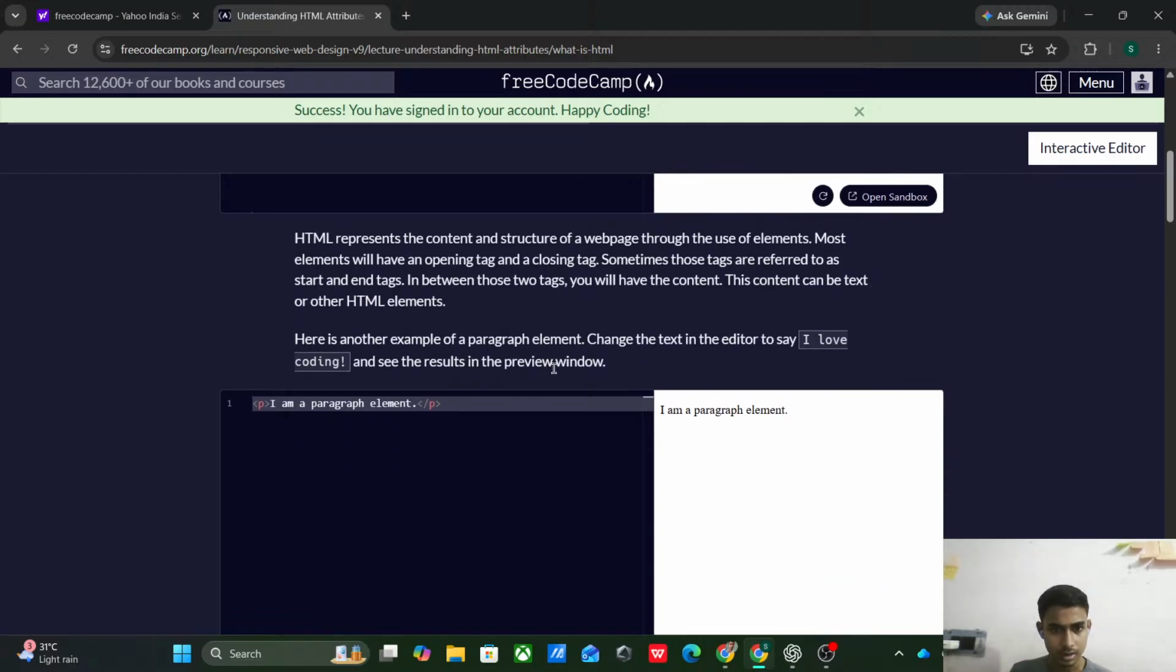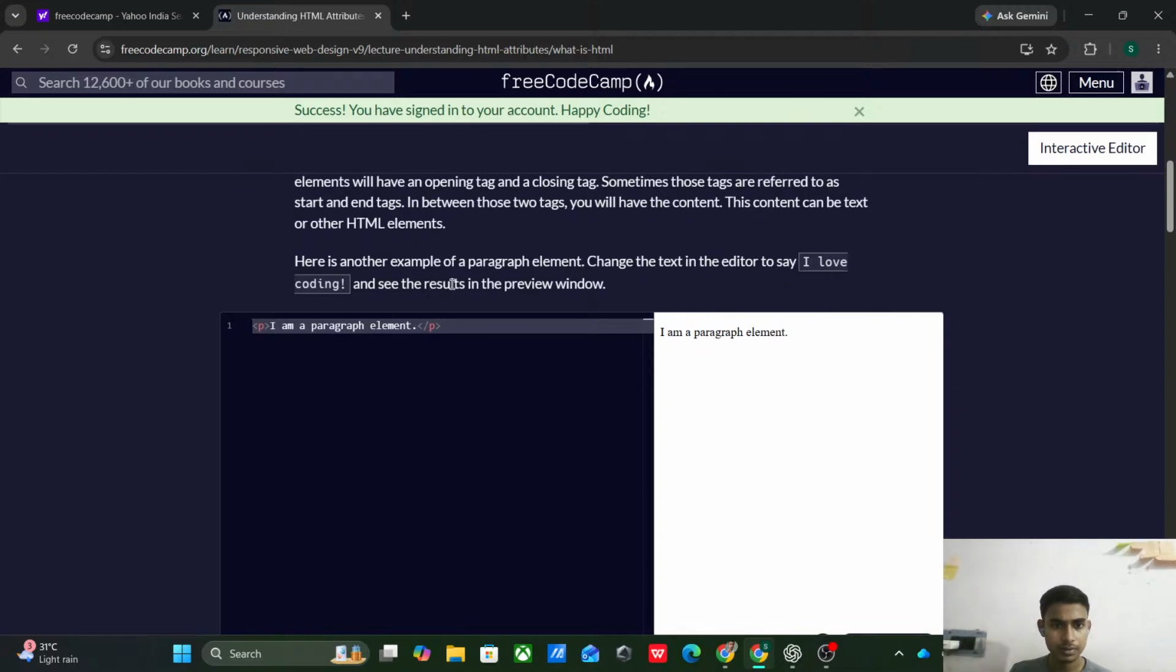Here is another example of a paragraph element. Change the text in the editor to say I love coding and see the result in the preview window. I love coding.